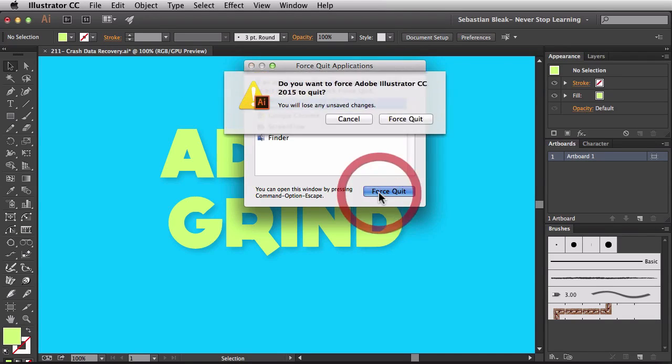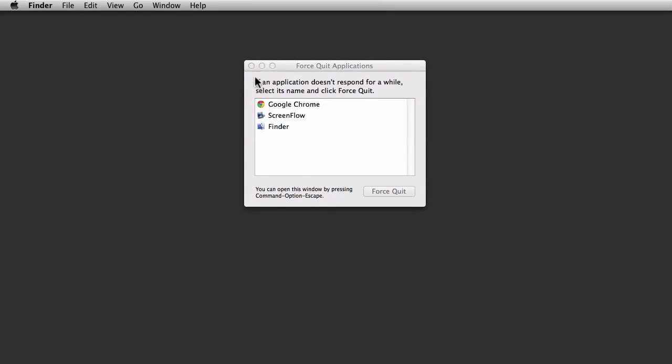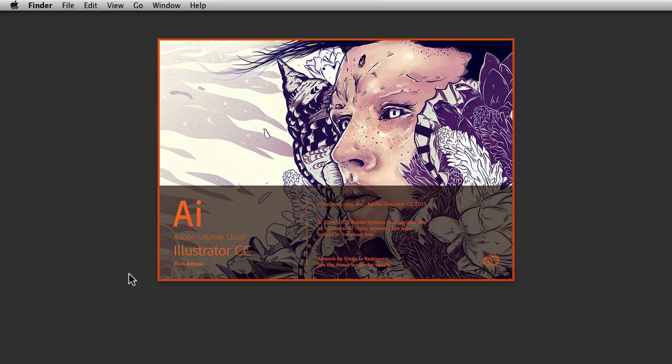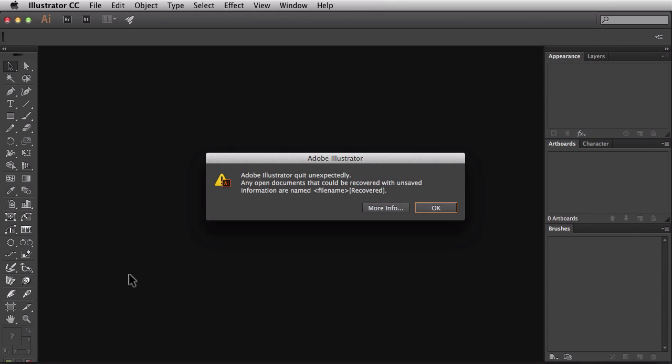I'm going to make a little fake crash by just force quitting Adobe Illustrator. All that's happening here is that Adobe Illustrator unexpectedly quit. Now when that happens, then the data recovery system is going to jump into action for us. Alright, so Adobe Illustrator launched. Now we're greeted with this window.